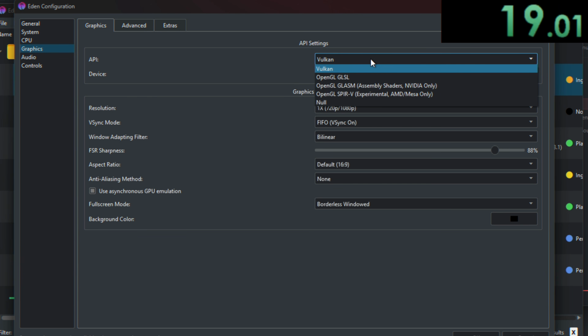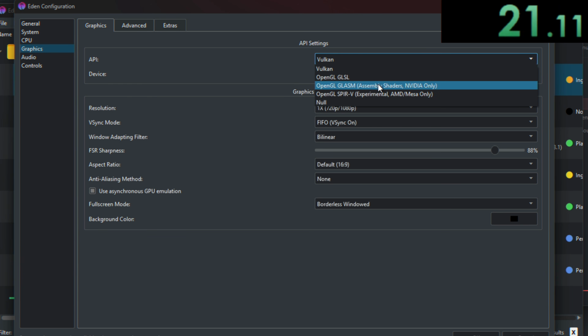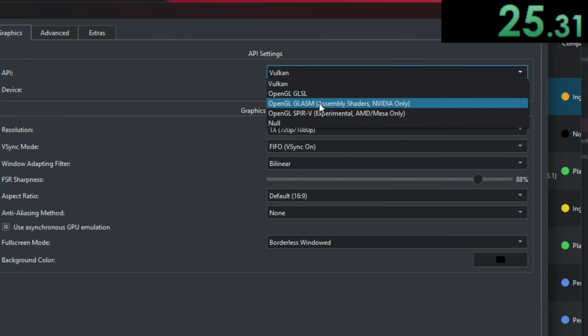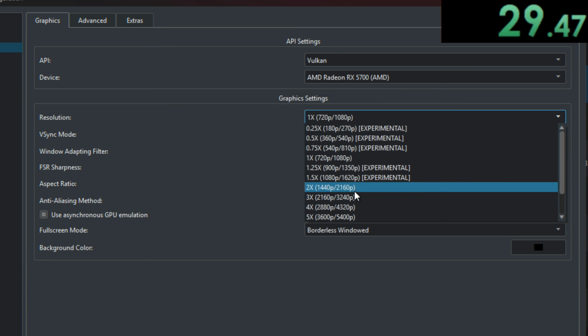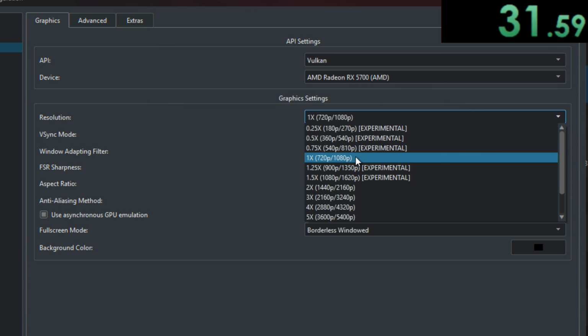On graphics, if you have an AMD card, I'd recommend you choosing Vulkan for the rendering API since this one is really optimized. But if you have an NVIDIA card, I'd recommend you choosing the third option. Take a look at it. The resolution doesn't really need any explaining. It's the resolution, guys. I mean, come on.